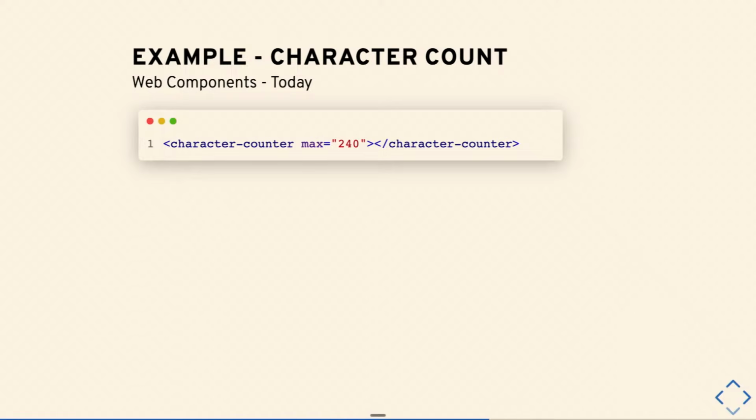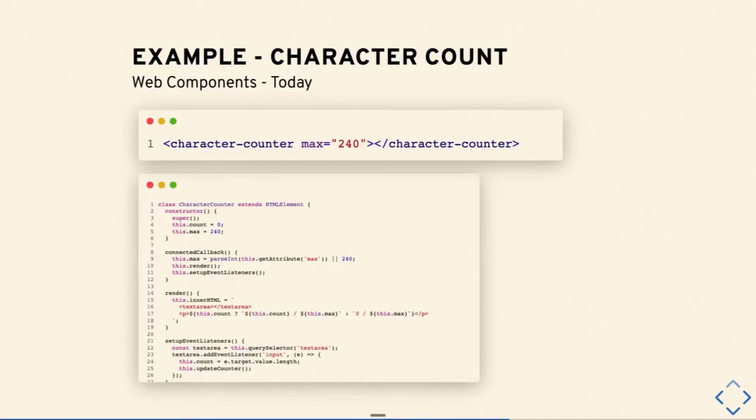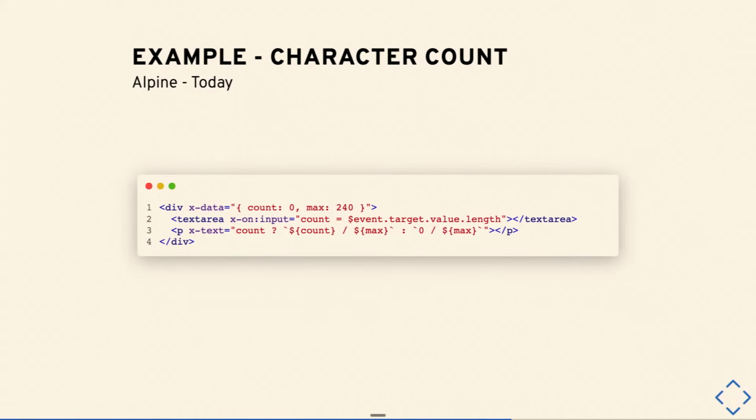Using the character count example, this is what the HTML looks like, which is nice and simple. But this is about 50 lines of JavaScript to do something reasonably straightforward. I think I'm strawmanning a little here. I think Cursor actually wrote this code, and you could probably do it in a few less. But the idea is the same, which is that you tend to not need to actually write that much code. And if you were writing this in Alpine, for example, this is what it would look like.